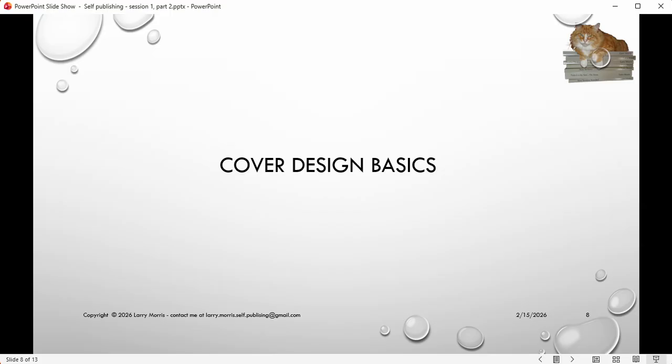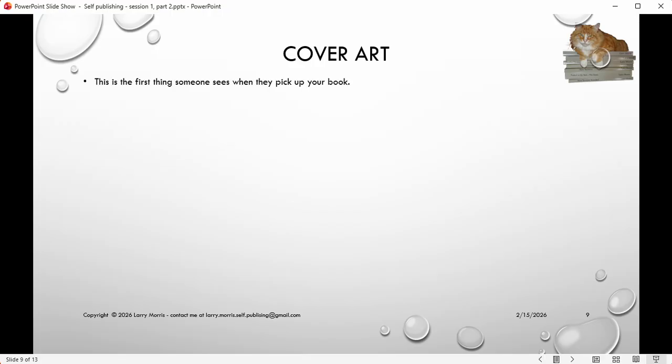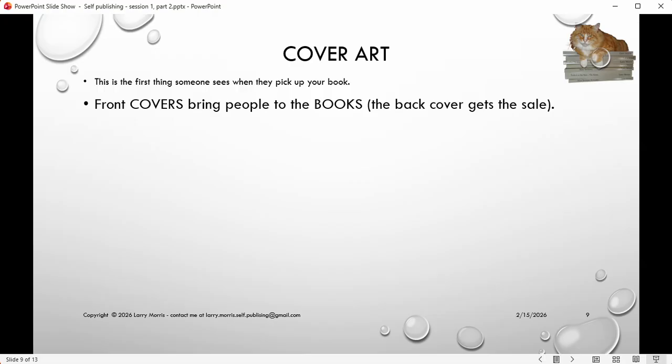Cover design basics. First, the thing to consider is the art, whatever kind of art you're using on your cover, whether it's an artistic drawing or whether it's a photograph. That's the first thing somebody sees when they pick up your book. And I've heard several people say this, including me from time to time, that front covers bring people to the books because that's the first thing they see.